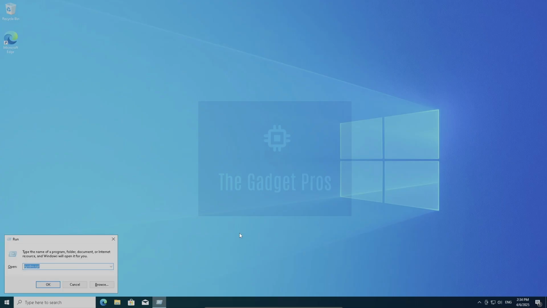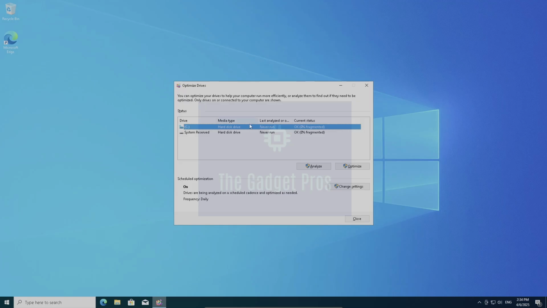Now, let's optimize your disk. If you're using an HDD, go ahead and defrag it. Press Win+R, type dfrgui, and click Optimize. For SSDs, skip defragging.